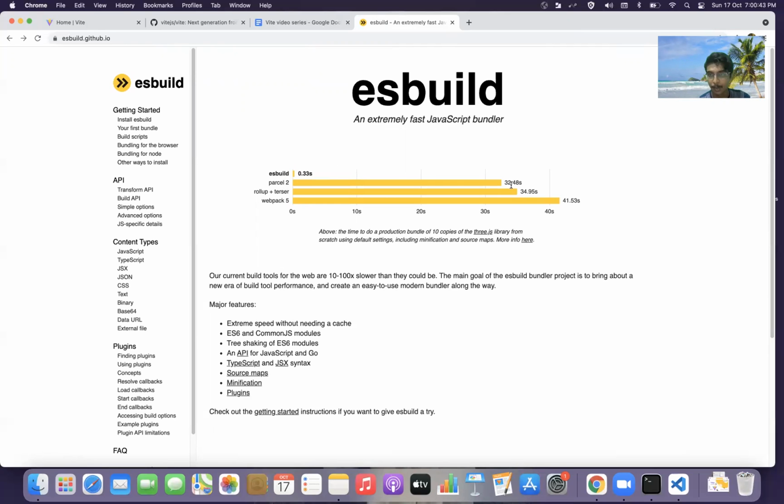But here comes the hero, ESBuild. It took just 0.33 seconds. Imagine how fast it is. If you can bundle such heavy JavaScript stuff in just 0.33 seconds, then imagine what kind of experience, what kind of developer experience, this particular library can provide, right? So this is it. But this is not a video about ESBuild, so I'll not get into the technical details much.